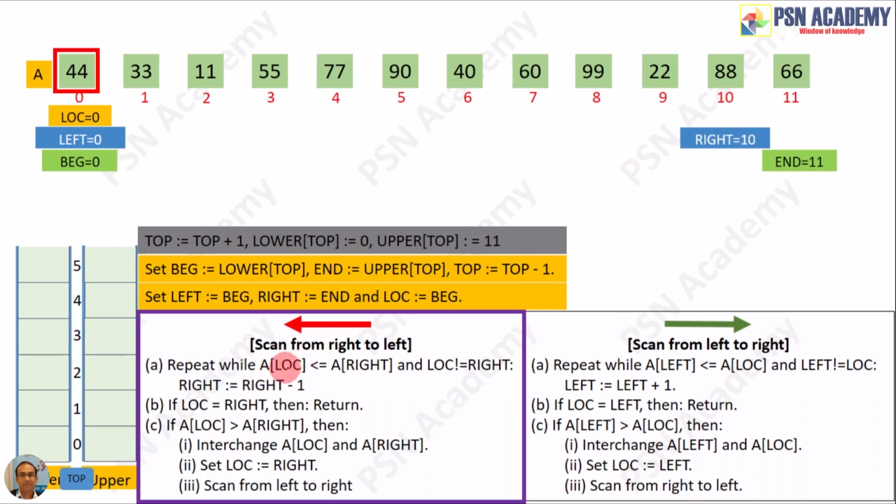Now this while loop goes. You again compare this A lock, that is 44, with A right. Now A right is 88 and lock is not equal to right. So we get inside again and execute this statement. Right is set to right minus 1. So it comes down to 9th position. Okay. Now again we compare 44 with A right, that is 22. Now this condition does not work. So your while loop stops. Consequently, your movement of right towards the left stops here.